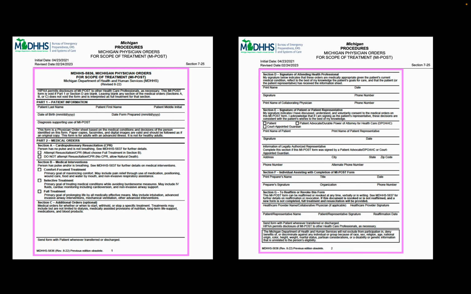This form is going to be pink in color, and normally the whole sheet is going to be pink, but the digital copy may not follow suit. The patient is able to specify cardiopulmonary resuscitation, so they can choose attempt resuscitation or do not attempt resuscitation. This is considered a DNR order.